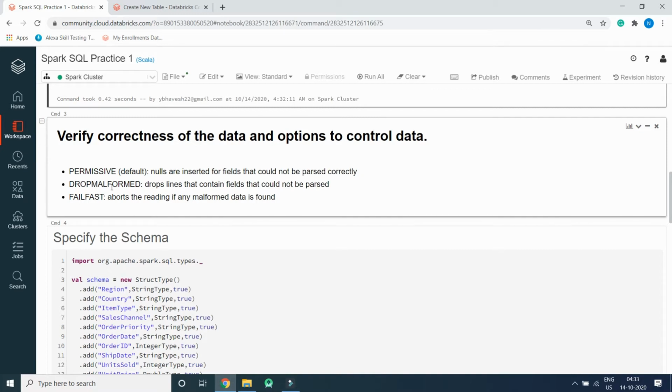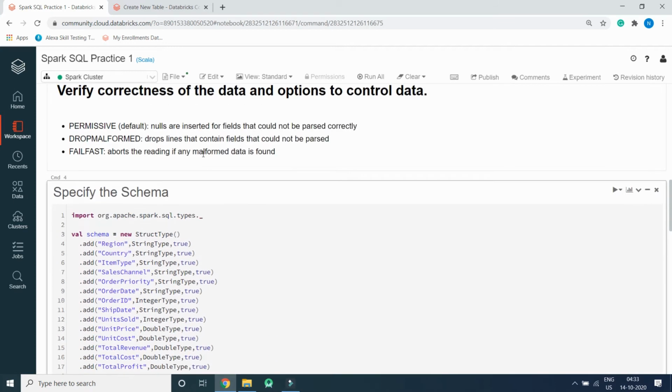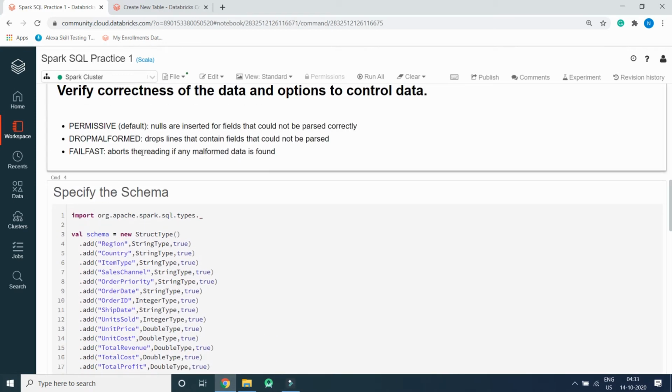Drop malformed drops lines that contain fields that could not be parsed. We will see how to specify this option in the next process. Fail fast aborts the reading if any malformed data is found. So these are the options where we can verify the correctness of data and control the data.